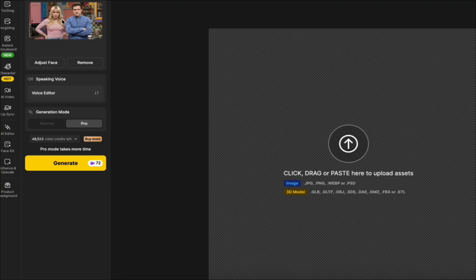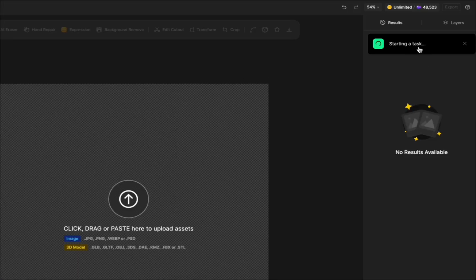It brings you to this page here where you have to then go to the top left corner and click generate to confirm that you want to generate what you've just done in the editor. And then in the top right corner, you'll now see that it's starting the task.